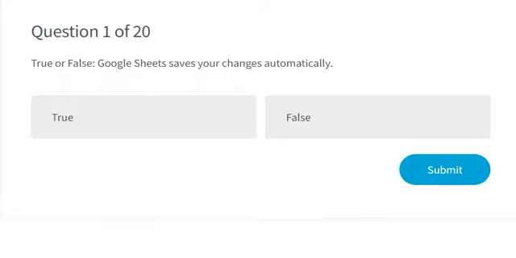yourself. So this first question is, Google Sheet saves your changes automatically. Yes, this is true, because whenever you are working with Google Doc, Google Sheet, Google Slide or others, basically what happens is that when you are writing or doing anything, it is saved automatically. There is no save button. Even Google Doc, Google Sheet, Google Slide, whatever online services are provided by Google, they save automatically. So this is the correct option, that is true.